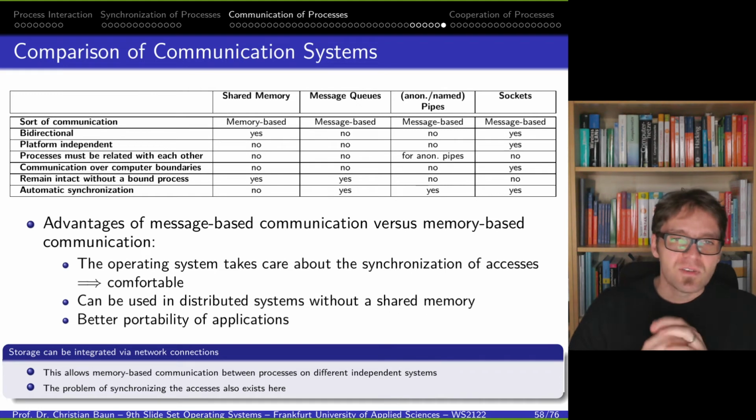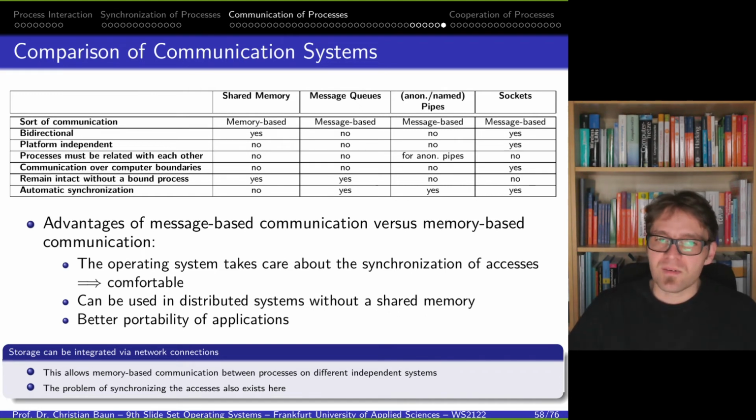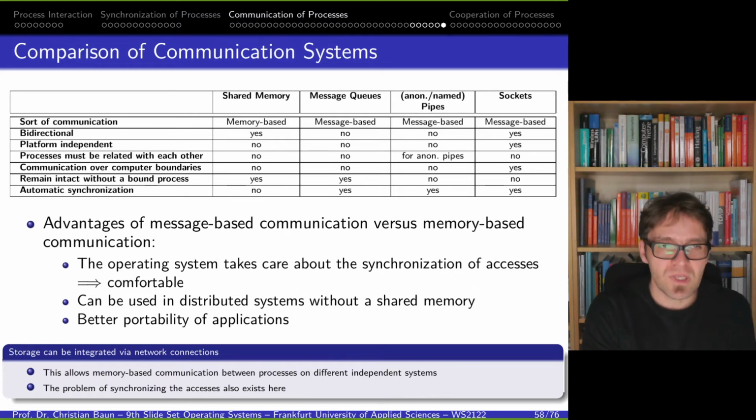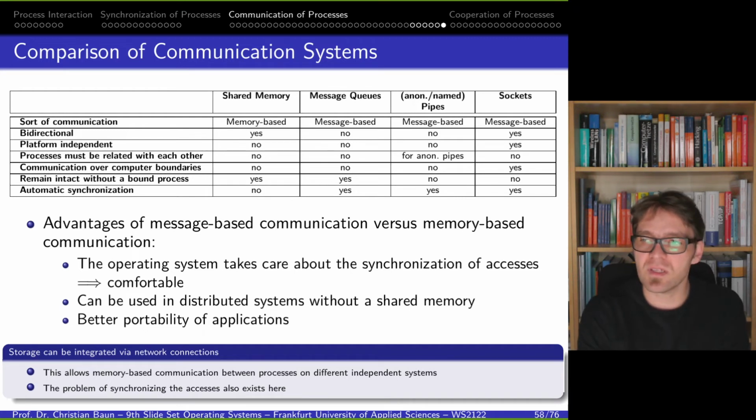And the synchronization, who cares about synchronization? Who cares about mutual exclusion? It's given everywhere, automatic mutual exclusion implemented by the operating system, except for shared memory. So as a consequence, shared memory looks a little bit outdated, or it has many strong limitations, obviously, but it's not obsolete. Yeah, you can use it.